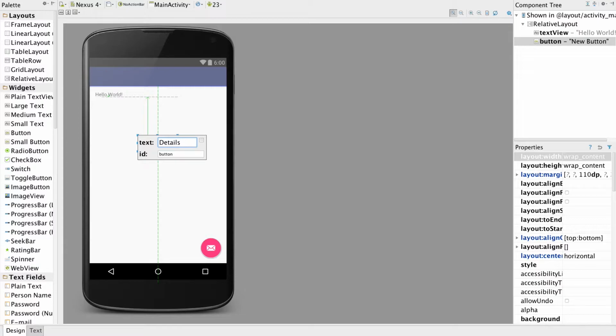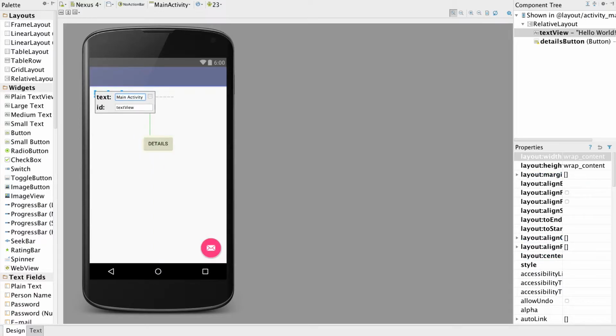What I want to do is press the button and have that launch our new activity. So this is going to be a main parent view, and by clicking on this button, it'll show us details of the activity that we're viewing. I'm going to rename this button Details Button, hit Enter. I'm going to select this text here and just change it to Main Activity.